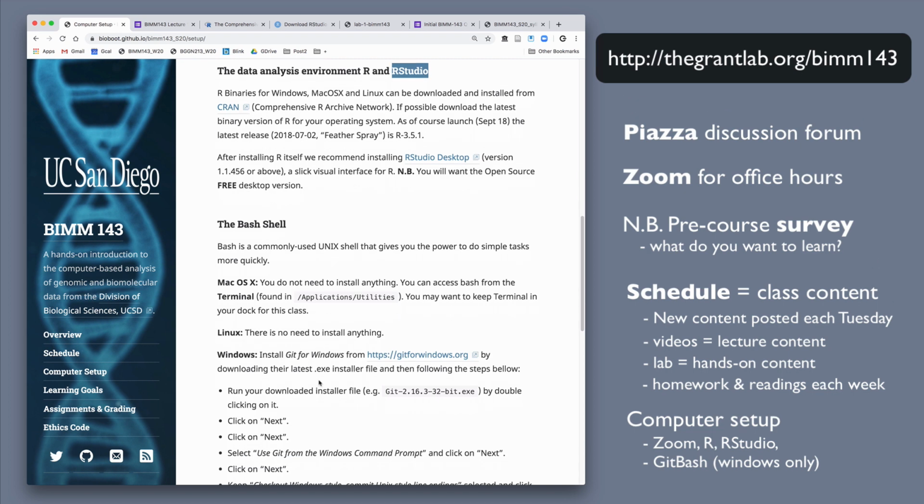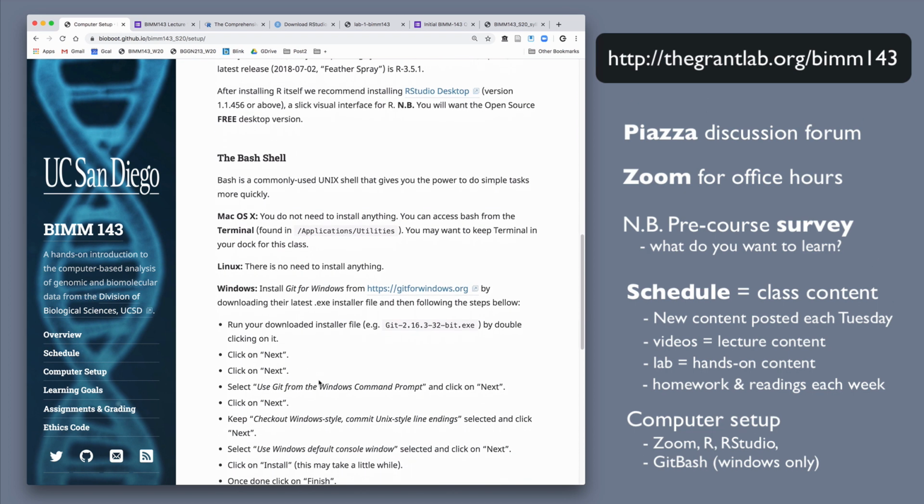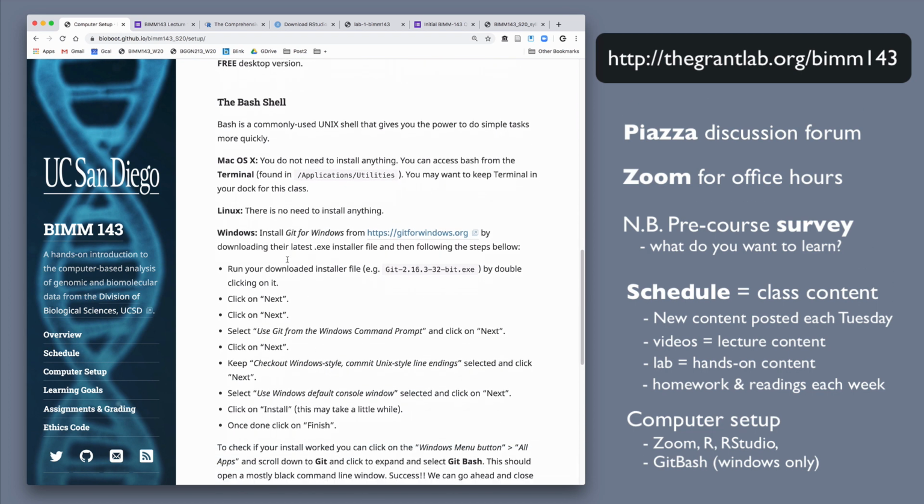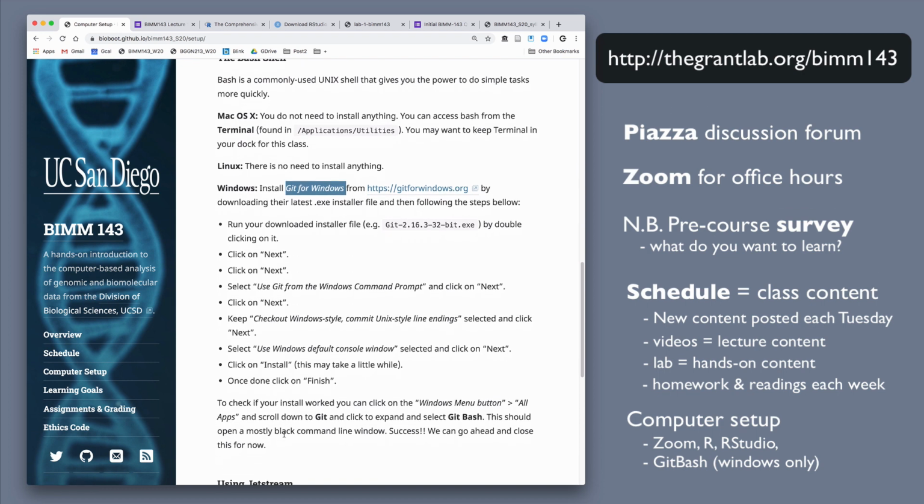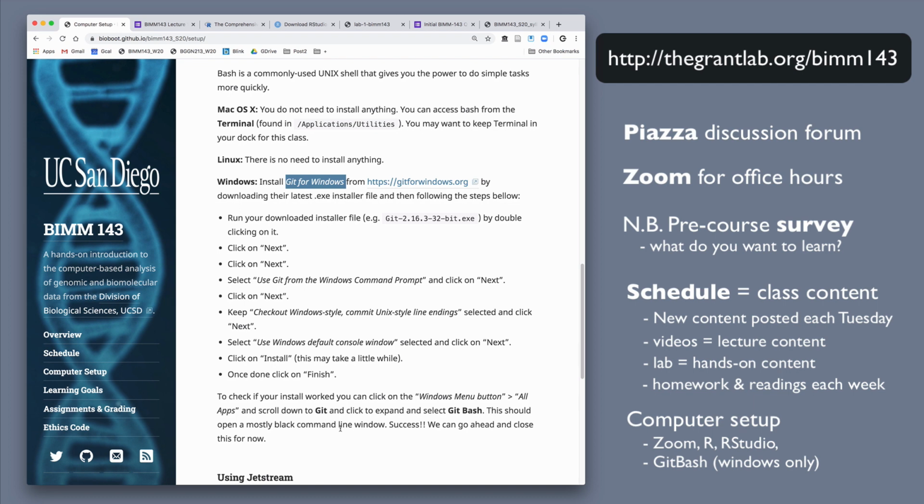There's one extra thing you need to do for Windows. Again, you don't need to do this for Linux, but this is to install Git for Windows. So you'll find that here, and then follow through these instructions with the downloader to finish the installation of this. What this will give you is a Unix-like environment, the so-called bash shell, that we will use to drive many bioinformatics programs later in the course.